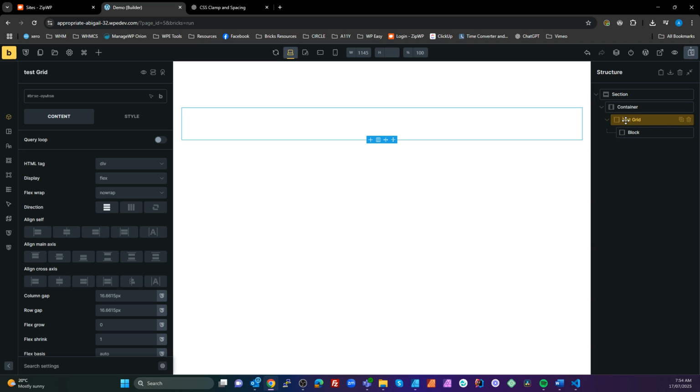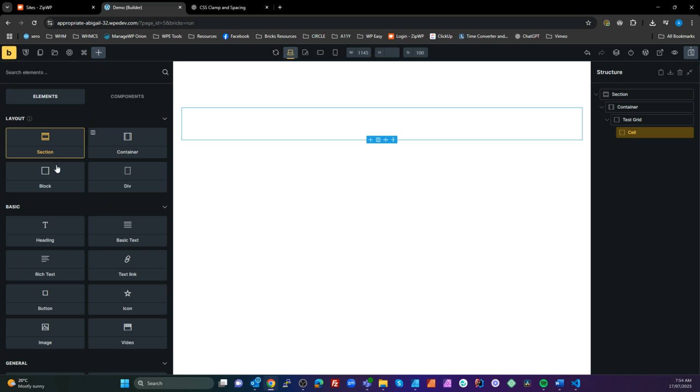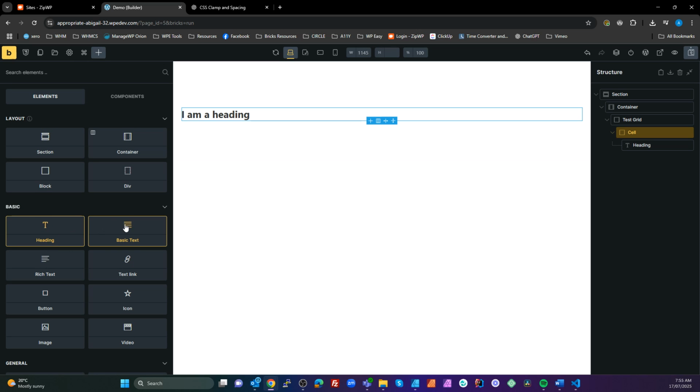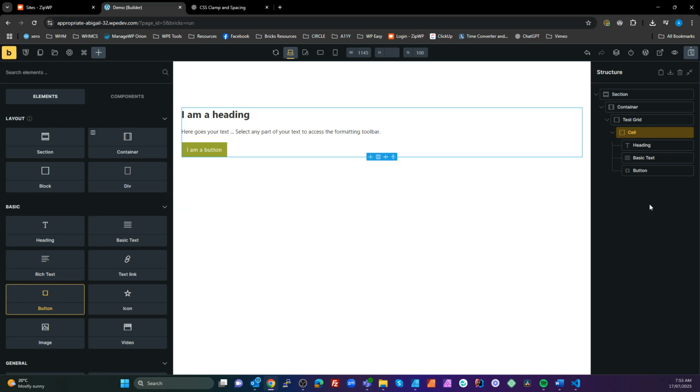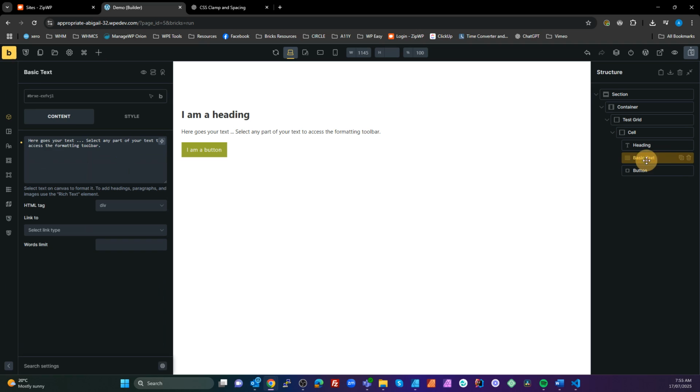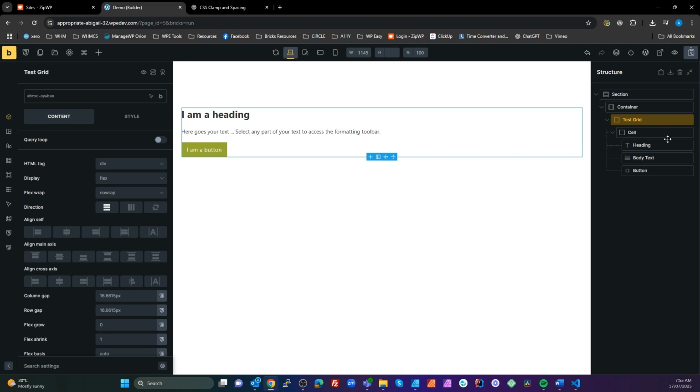Oh my goodness, typos. Test grid. Call this a cell. Okay, in that cell, we're just going to throw a heading, some basic text, and maybe a button in there. Okay, and we'll call this a body text. Okay, here's a really basic grid.